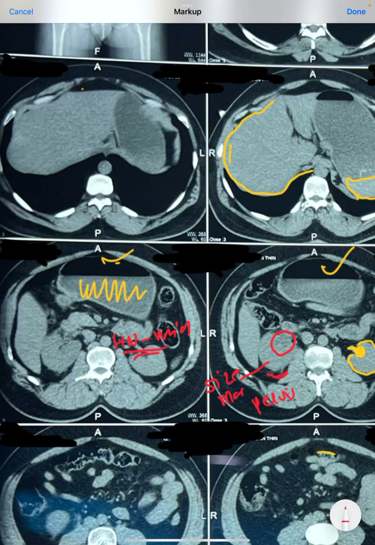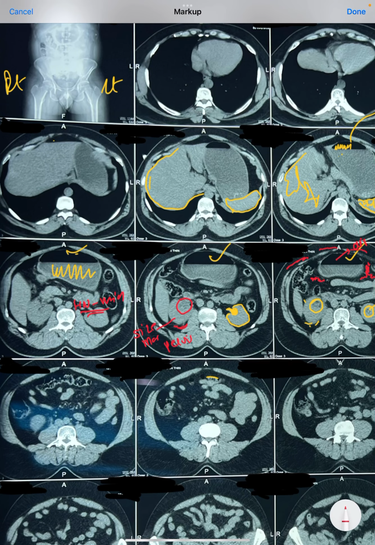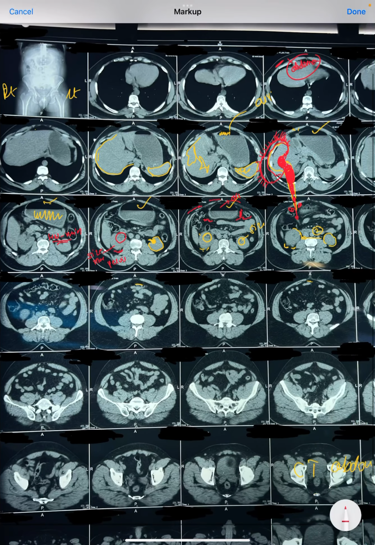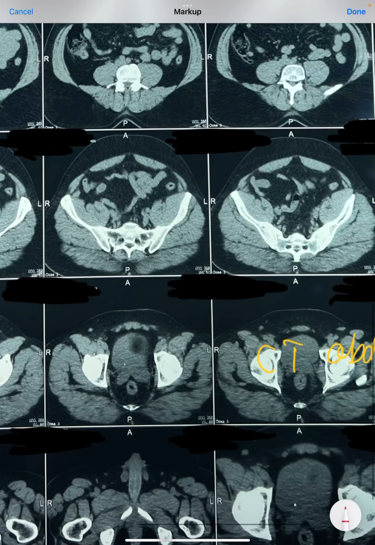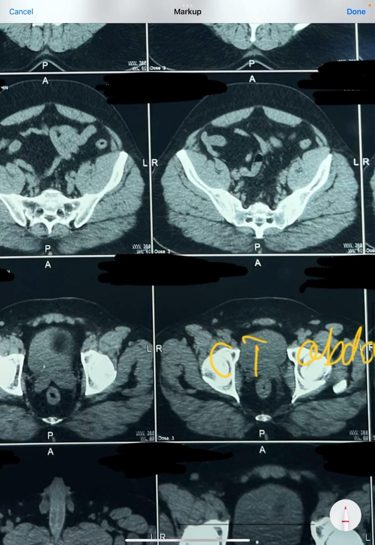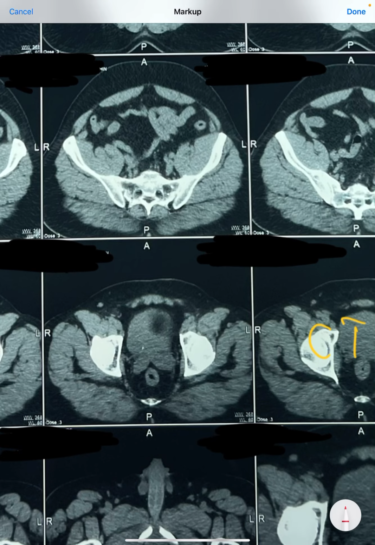So there is perinephric fat stranding, and there must be some ureteric calculi which is blocking the urinary outflow. That is the reason why the obstruction is there. So this is typical ureteric calculi causing obstruction. Now, in this particular case, the obstruction was not very well visualized. I'll upload a different video for that.